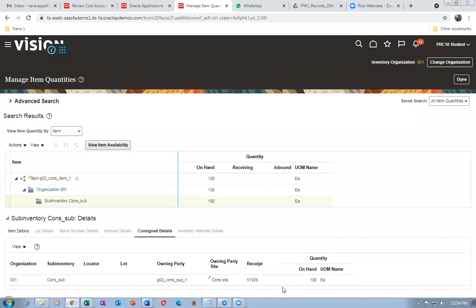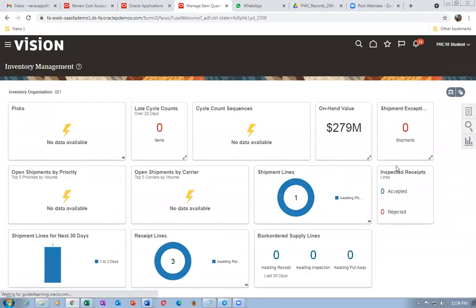You can now see the owning party is what? This is the one. He is the owner. I'm not the owner. For the entire quantity 100, he is the owner actually. Let me draw 25, then I become owner of the 25 out of 100. So let us now draw 25. I'm now going to perform a transport regular.